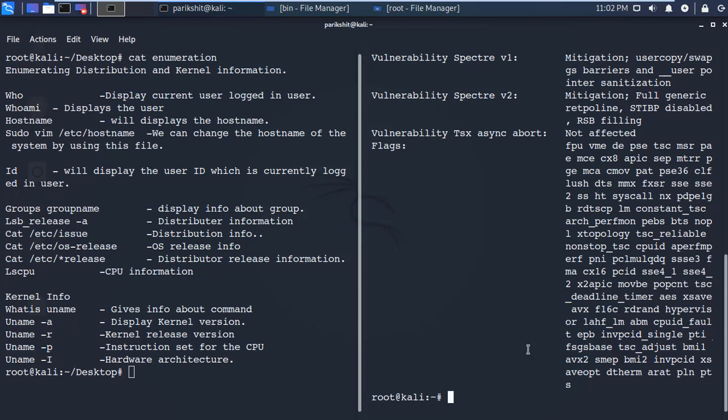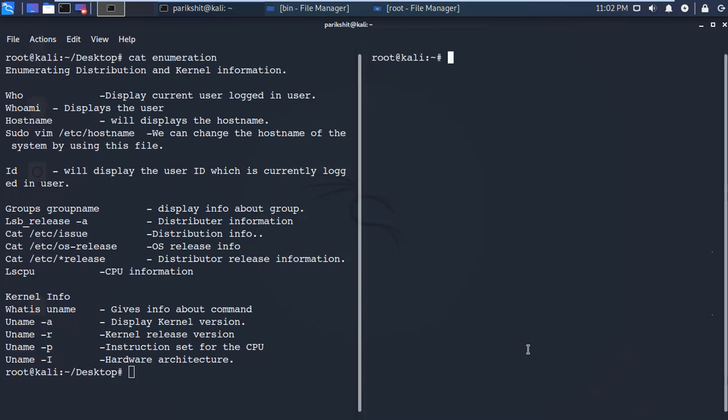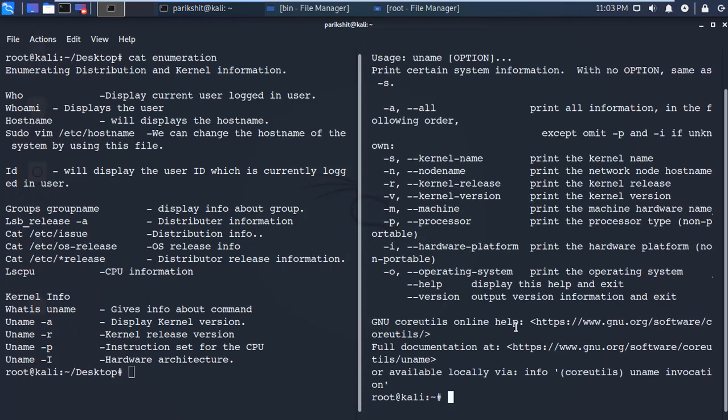And next we will see how you can check the kernel information of your Linux system. So there is a command, uname, and if you type uname, it will show you the name of the system. You can also check what other options are there along with uname. So you can check the kernel name by using -s. You can check the node name by using -n, kernel release by using -r, and there are different parameters by which you can find different information.